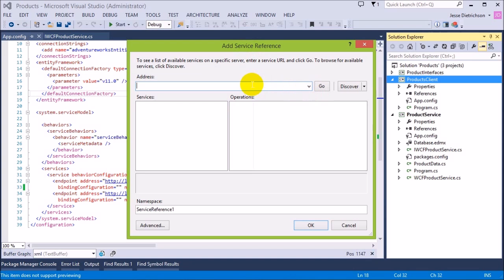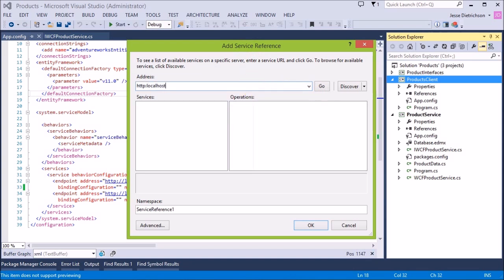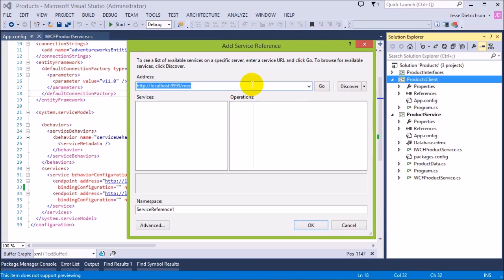So inside of the add service reference, we're going to type HTTP localhost port 9999/MEX. That's what we did. So I'll hit that. So that's the address of the metadata exchange. We're adding the service reference. We're going to hit go. Once you hit go, you'll see that it detects the metadata exchange on my WCF product service.